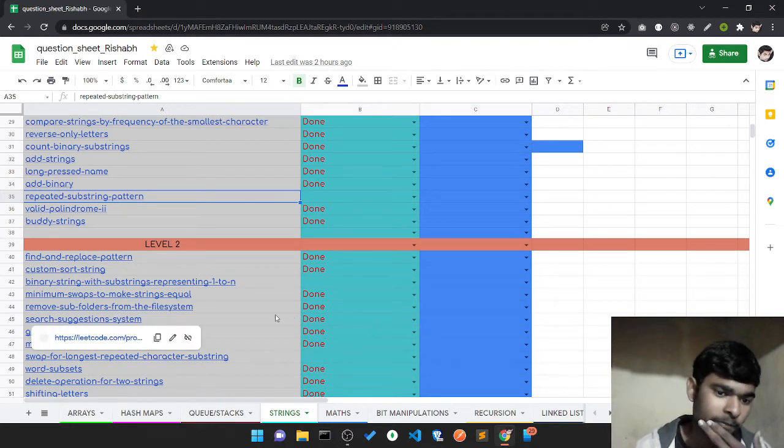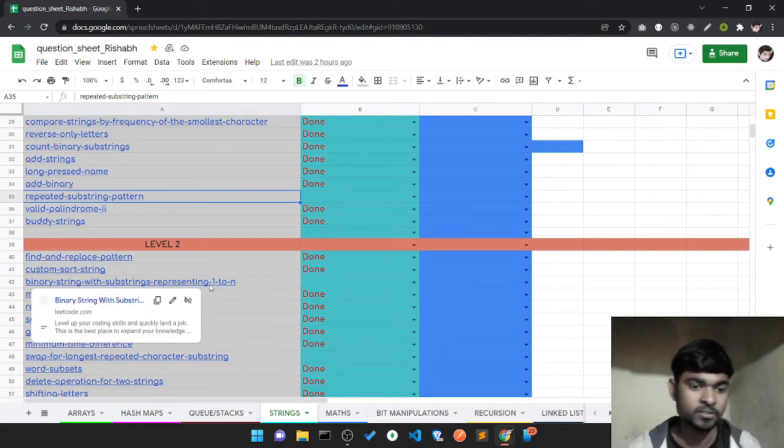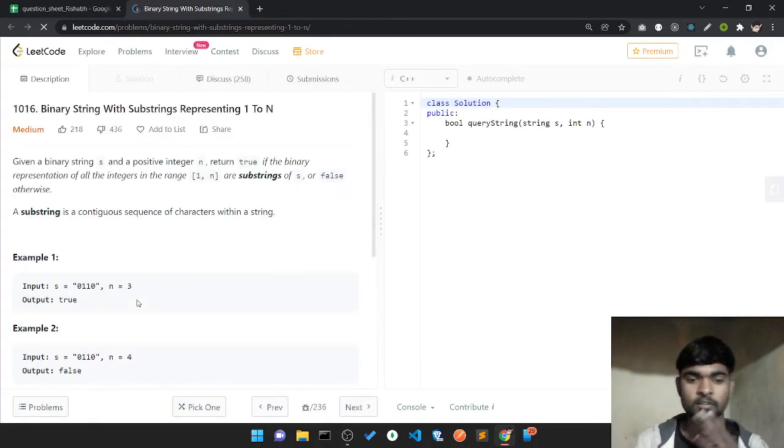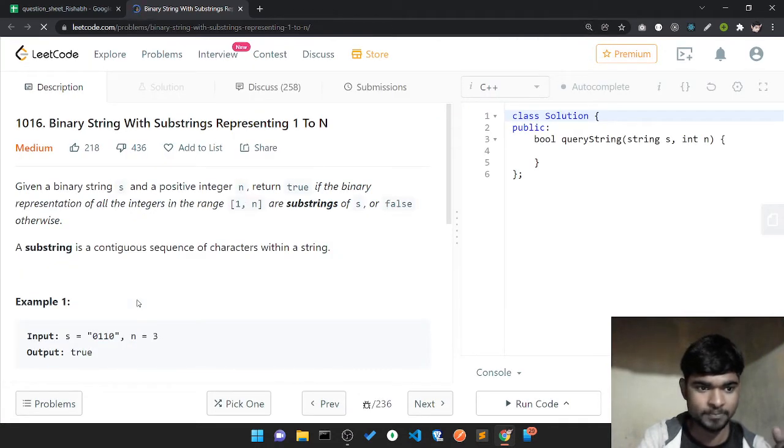Today I'm going to pick the problem "Binary String With Substrings Representing 1 to N". Let's try to solve this problem. It takes some time, no issue. Yeah, that's the problem. And I'm going to increase the size for better quality. So we have the question, binary string with substring representing 1 to n.